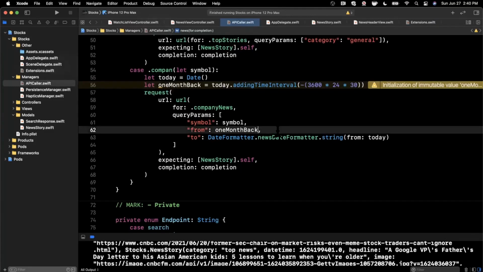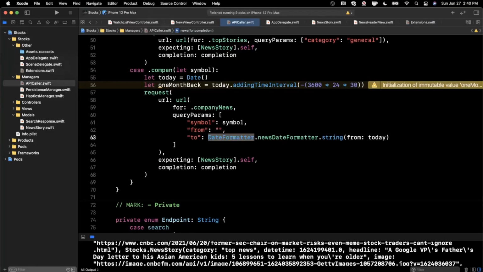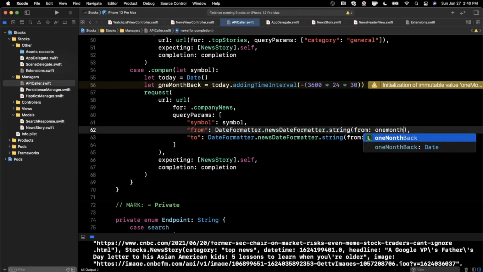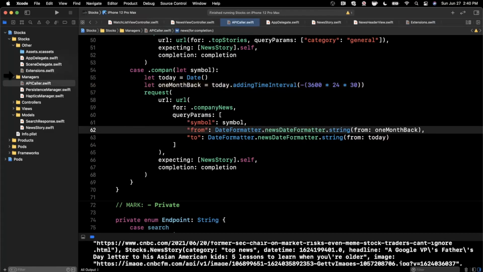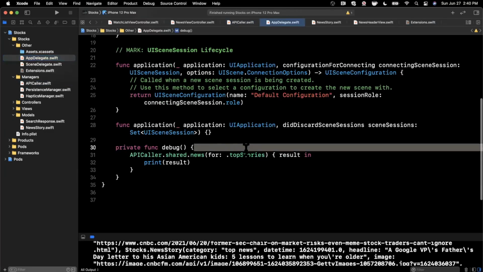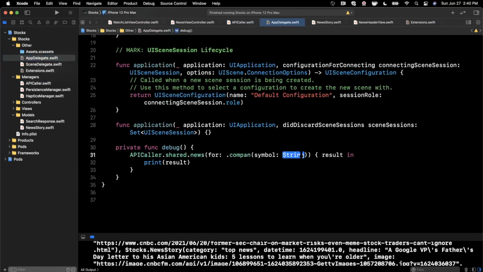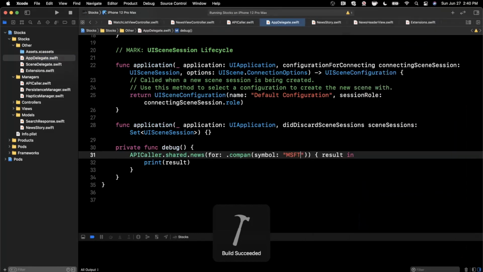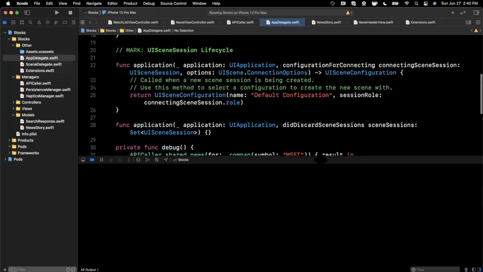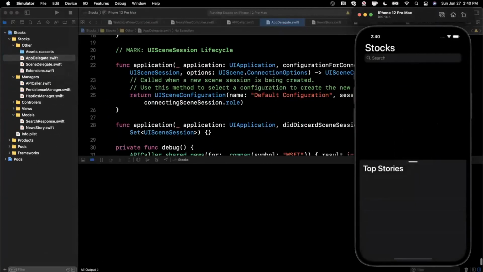And here we can say one month back, or we can actually copy this whole thing, this date formatter business, and we can simply pass in here oneMonthBack just like that. And this should be all that we need to do to get this working. So let me go ahead and jump into my app delegate, and I'm going to change this to be company news, and we're going to pass in a symbol, maybe Microsoft symbol. So we'll go ahead and give this a run, and I'm assuming the response will look similar to what the first endpoint looked like, because we didn't change that.